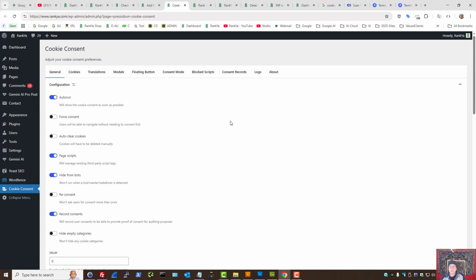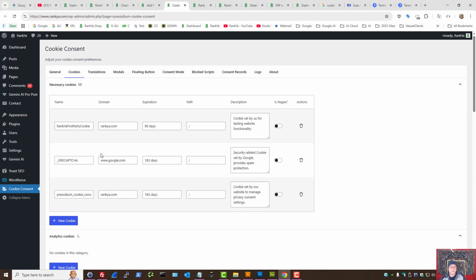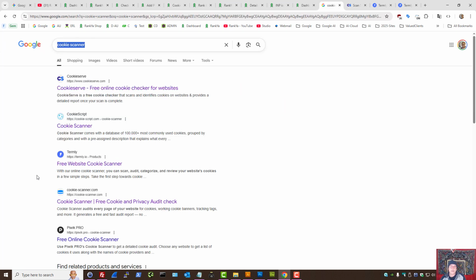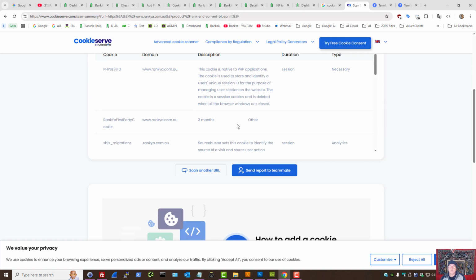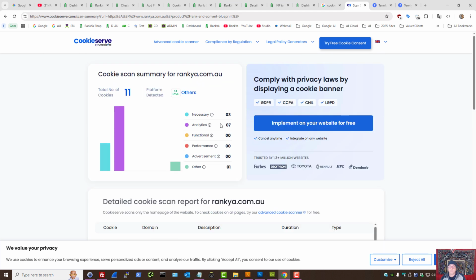Next, we need to identify the cookies that are set on our website. So we can press on the Cookies tab, and by default this will be empty for you. There are many different ways to accomplish this. The easiest way is simply to search Google for a cookie scanner. There are many different ones for free. And when they run the test, you will see what cookies are picked up by these scanners.